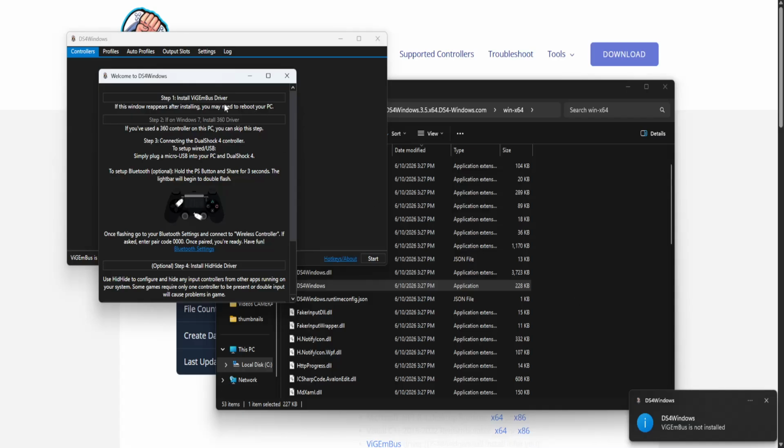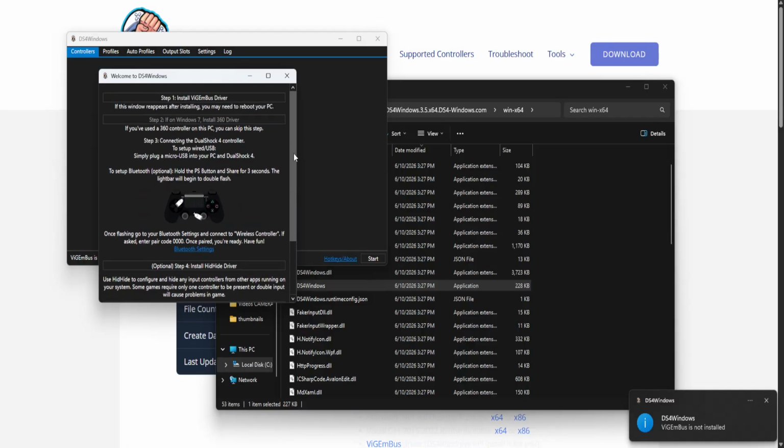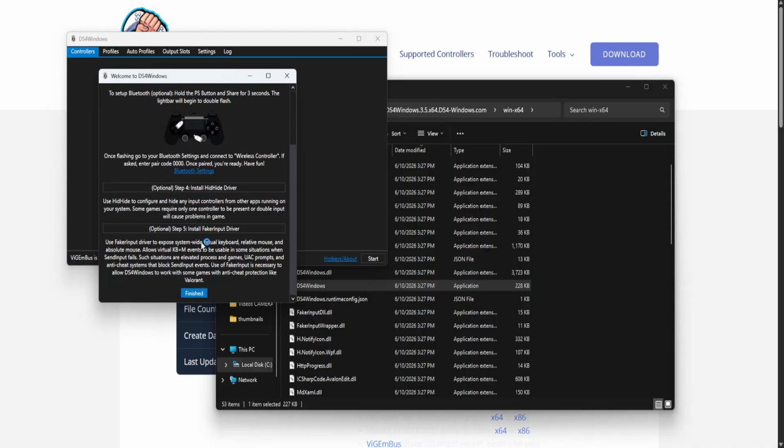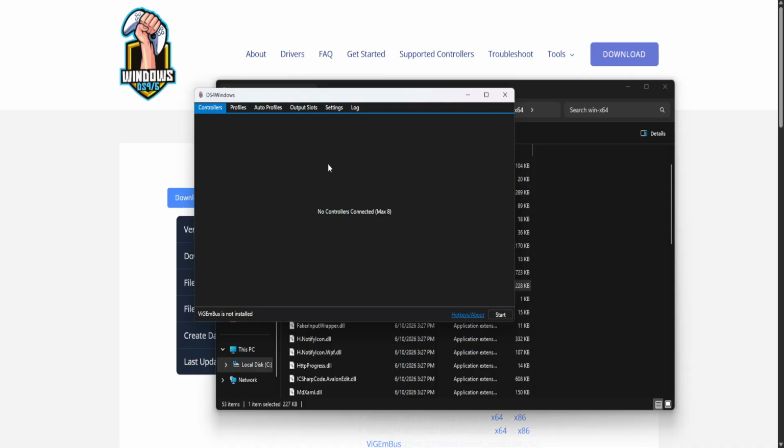Now you want to click on yes. Here it's going to show you that you will need to install some drivers. And once you install these drivers here, then you will click on finished. And now it's going to detect your controllers if they are connected here.